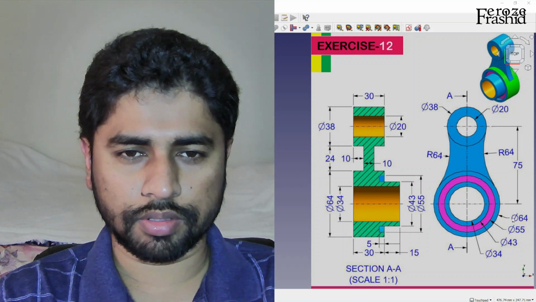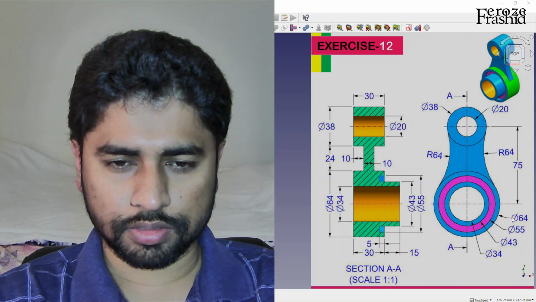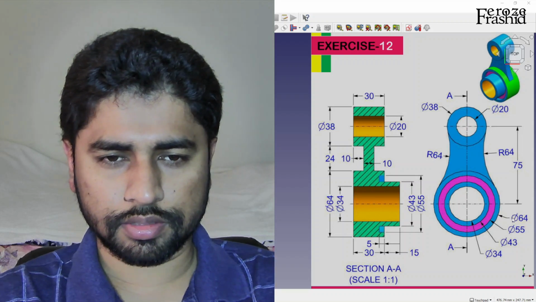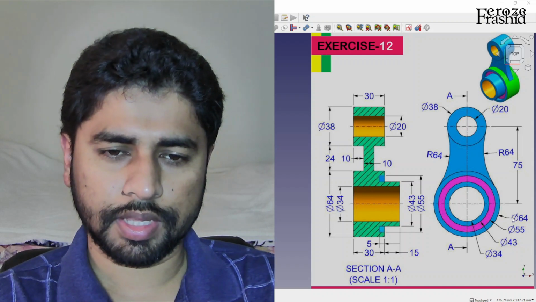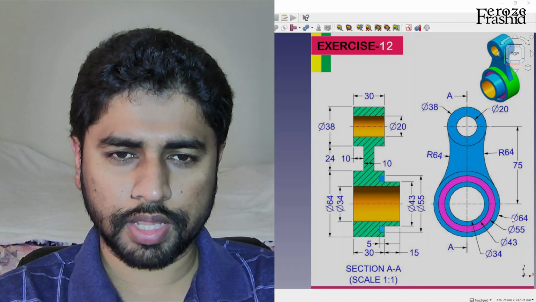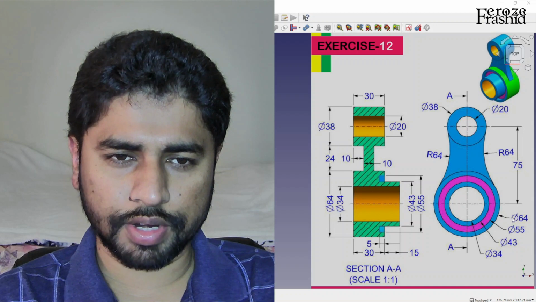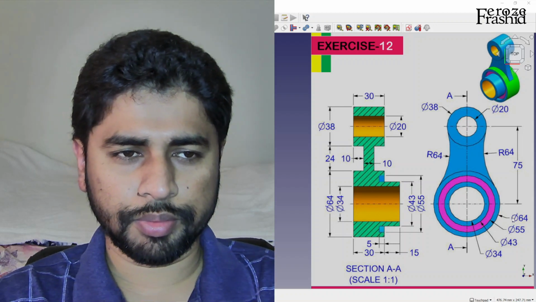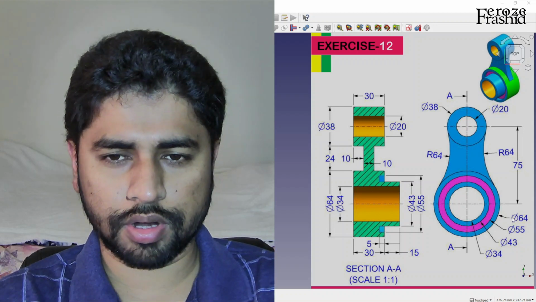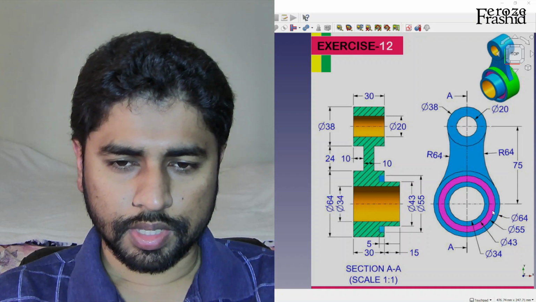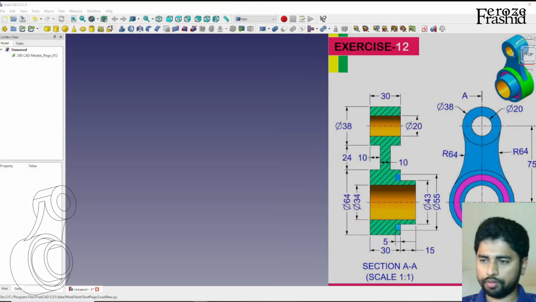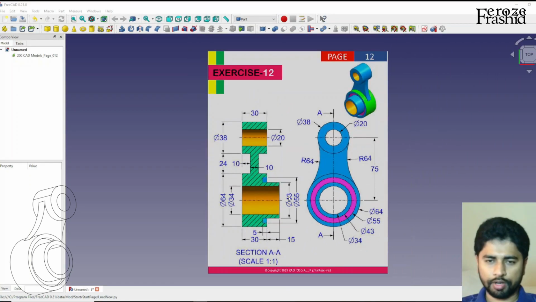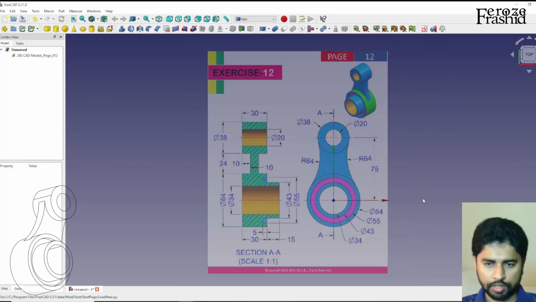Today I want to work on exercise 12. Exercise 12 is a little bit similar to what we did in exercise 11, but not that much similar. So it's a little different, and I decided I will be doing this exercise in the Part workbench. As you can see, I have already loaded the image on FreeCAD and I already processed that too.